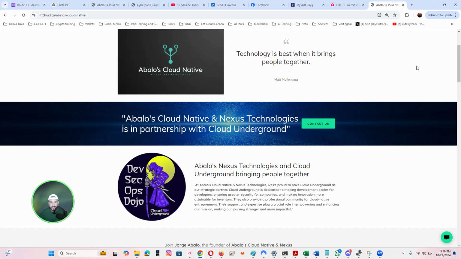And what are we doing here with AWS Cloud Native Technologies and our partnership with Cloud Underground and the private DevSecOps Dojo? We are building top latest technologies, or what we call bleeding edge technologies, where we teach AI, blockchain technologies, cybersecurity and cloud native technologies.